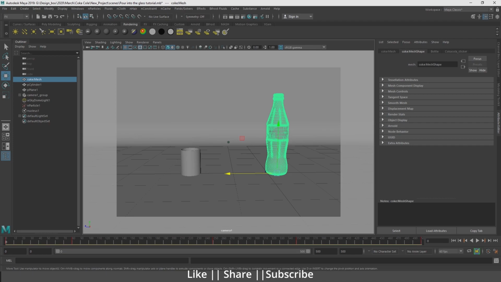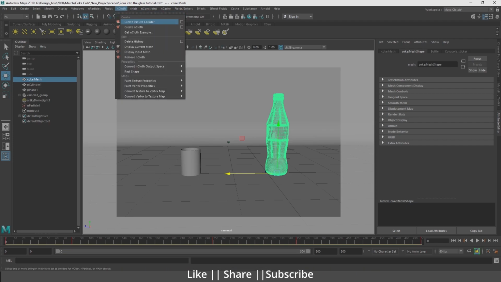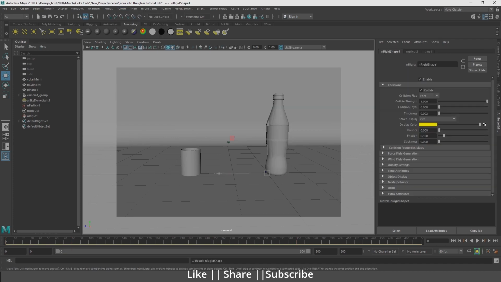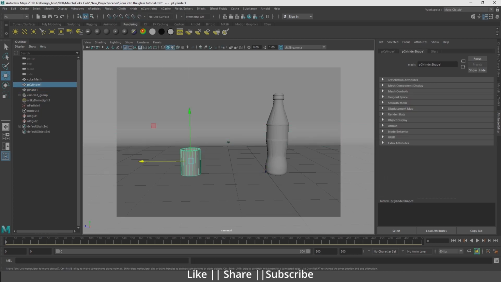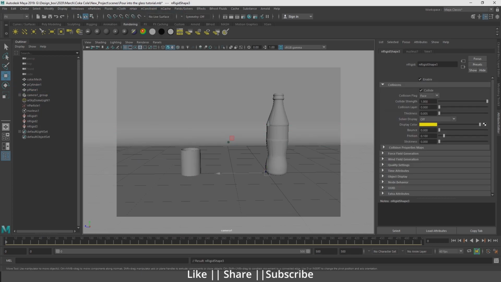So how can we make an object a collider? You need to go to nCloth, and here is the option, create passive collider. You need to do the same thing for this ramp and this glass also. When you do this and play the animation, I think it's working. Yeah, so you can see the particles now.